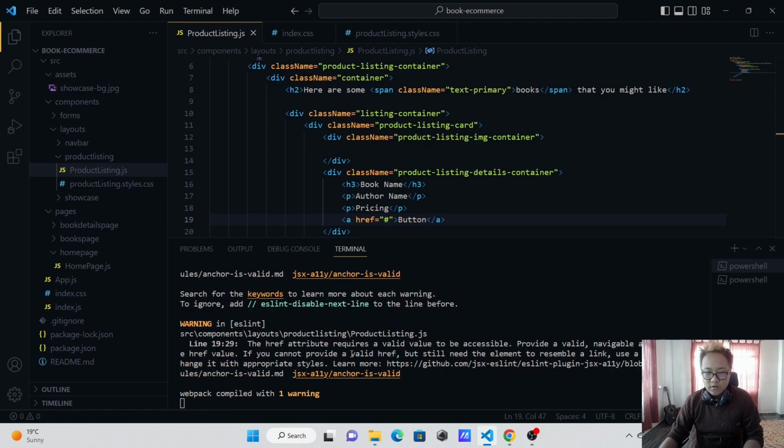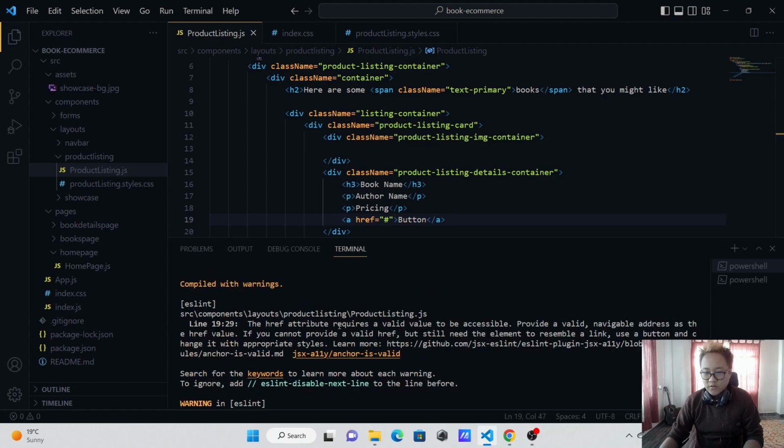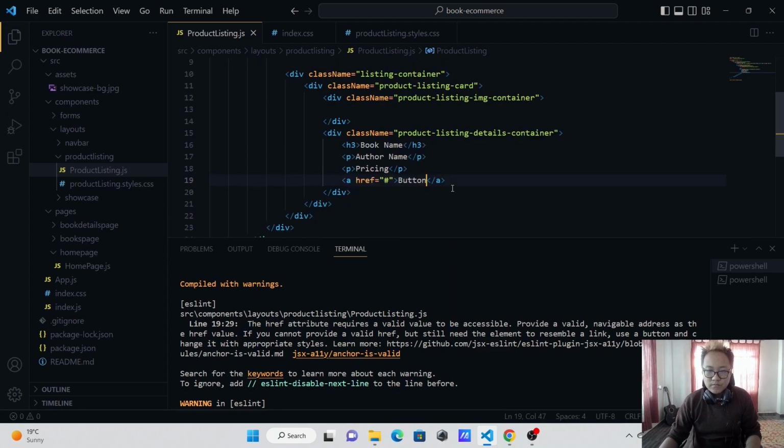And as you can see, you are getting a couple of warnings that say the href attribute requires a valid value to be accessible. You can skip that, right? That's just saying that here you need to have a proper value, like we're just adding a hash. So that's why the warning is coming up.